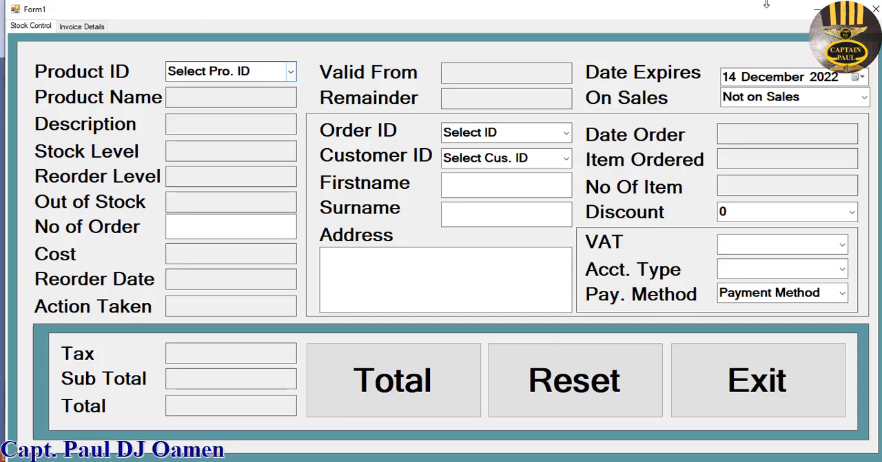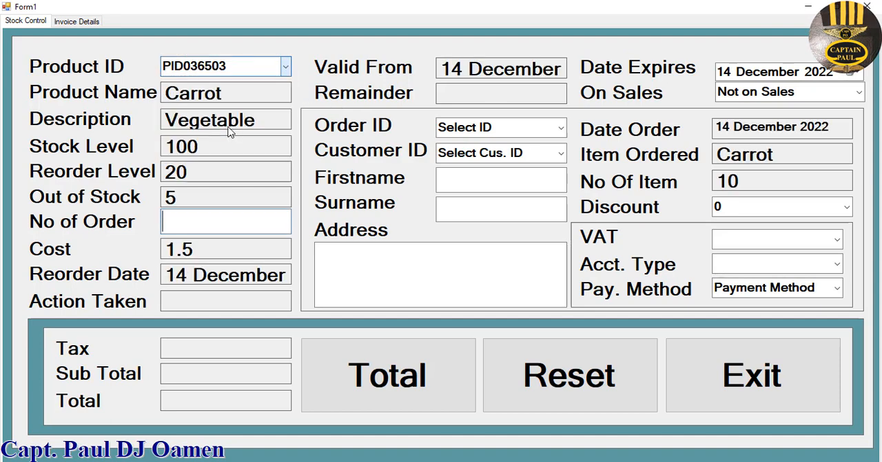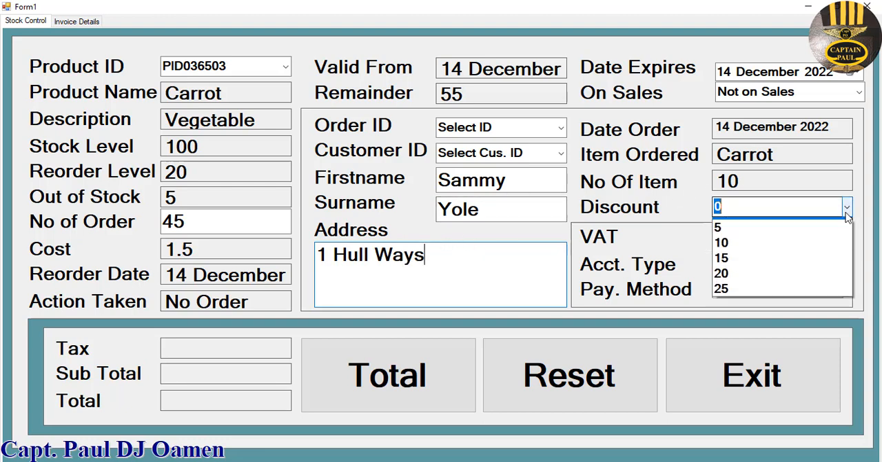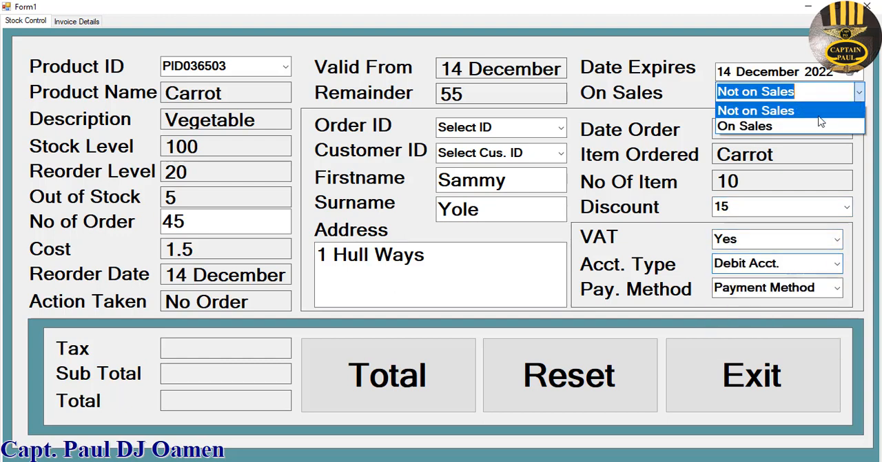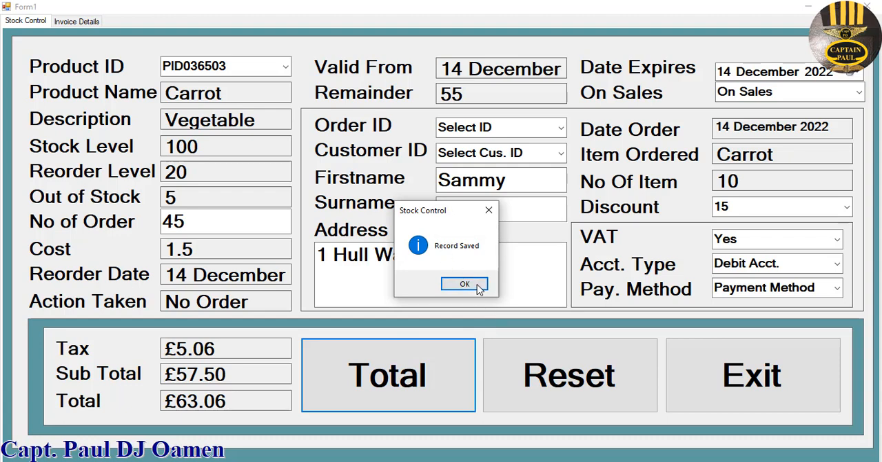There we go. So let's enter some data here now. Let's say we want about 45. The name is Sammy Yola. And number 1, let's say how we there, and here discount 15, yes, debit, and it's on sales. So all we then need to do is click on total. If it's correct, there should be a message. There we go. Look at that, record saved.